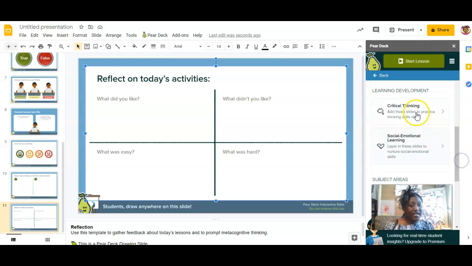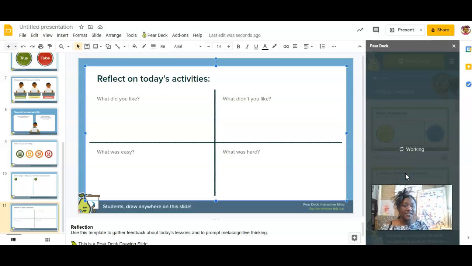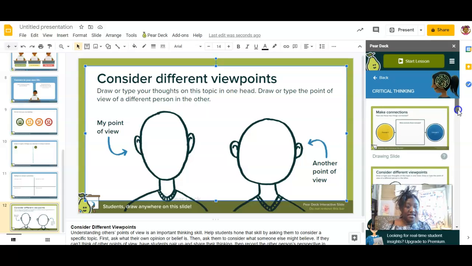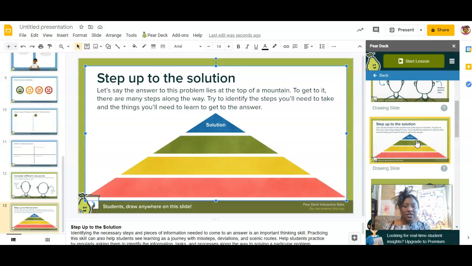But then we have here learning development, critical thinking skills. So let's look at consider different viewpoints. All right, my point of view, another point of view. I just love this site because it is just so informative. And then the colors and the different pictures that they have, it just brings it all to a well-prepared lesson.